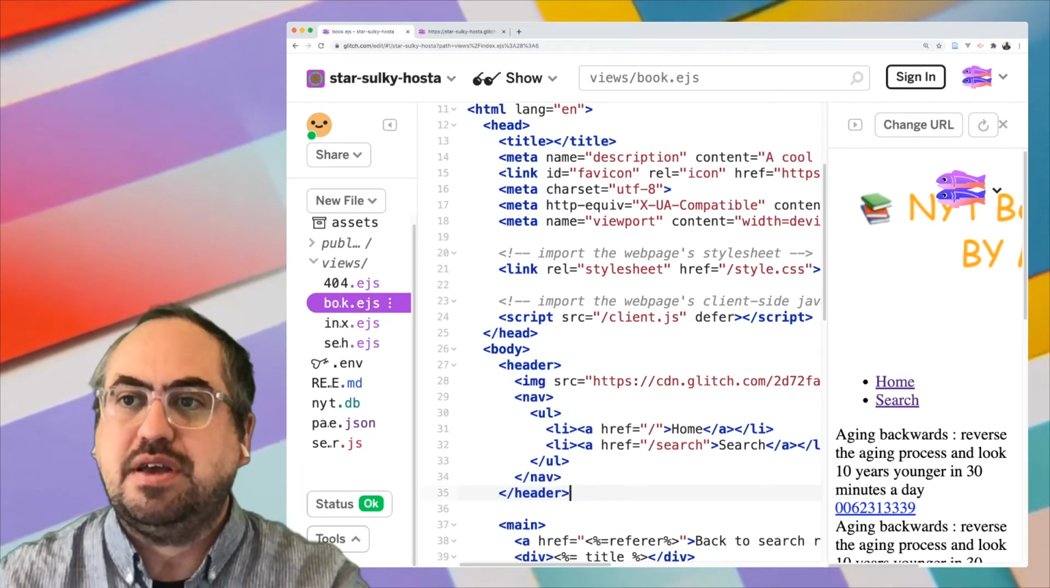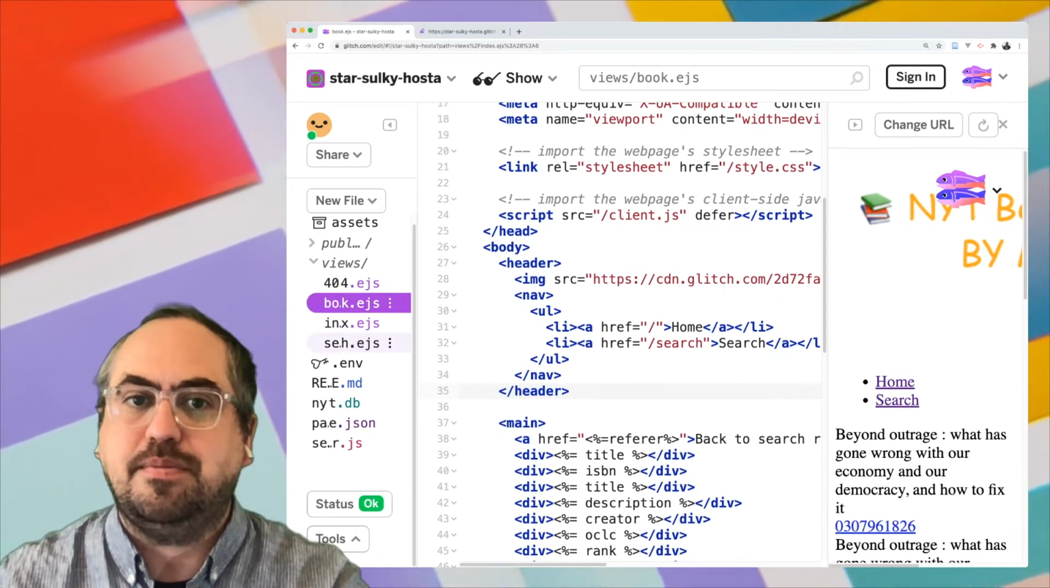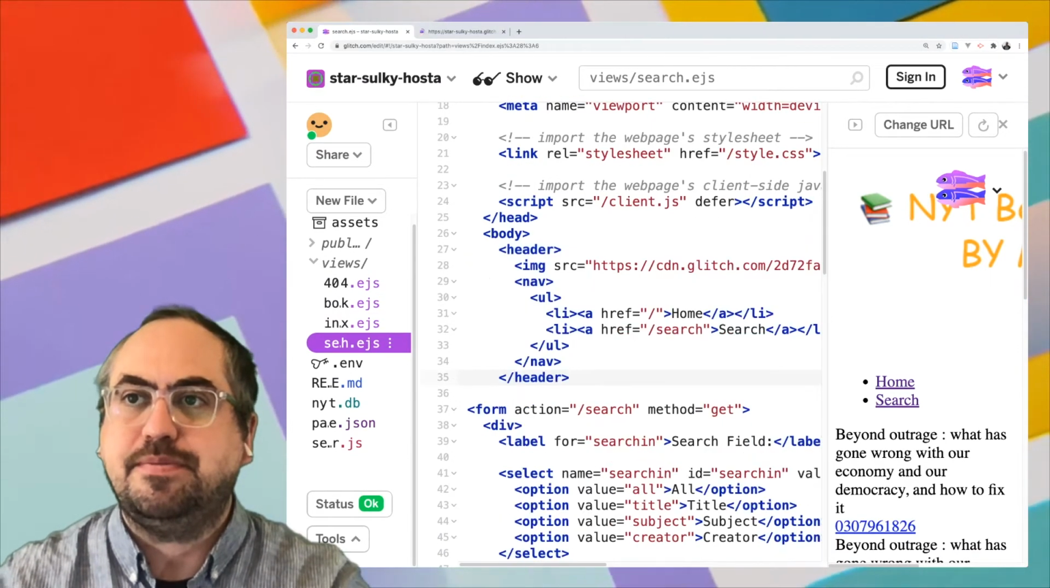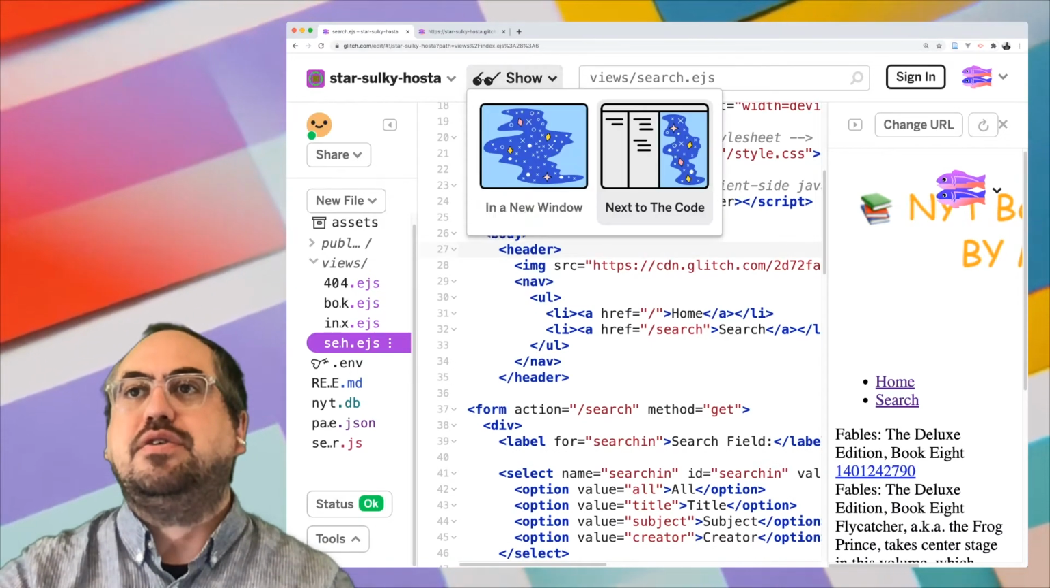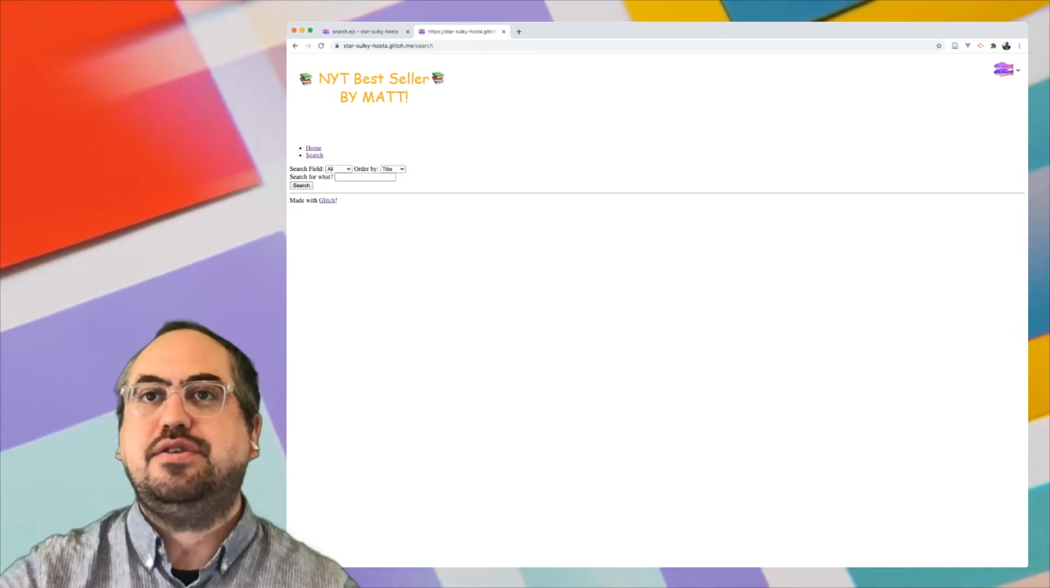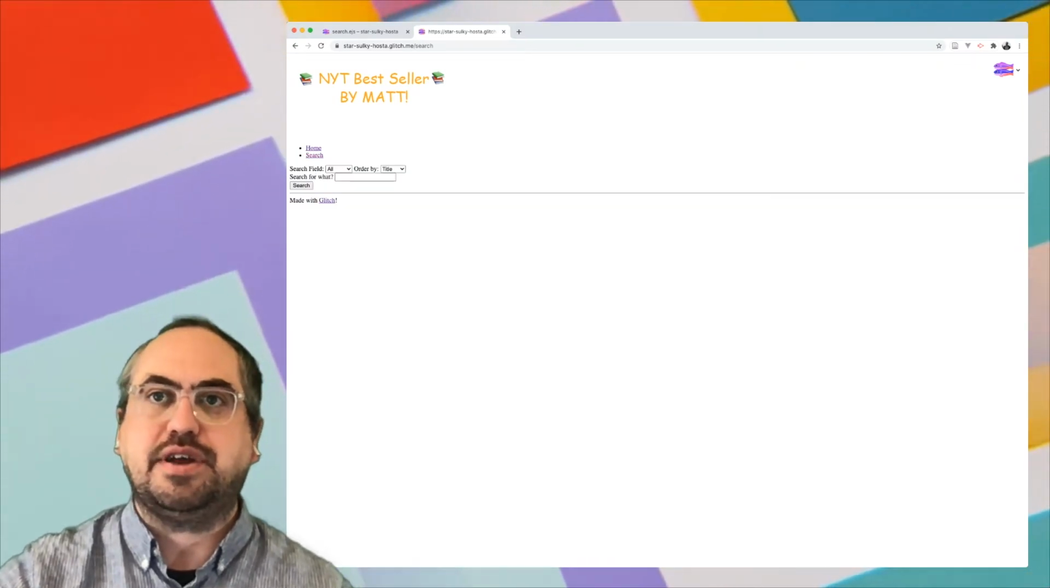So I'm just going to go into the other pages and change the headers to match the homepage header, right? So now if I look at the page again, if I go to the search page, it has my beautiful header again still.